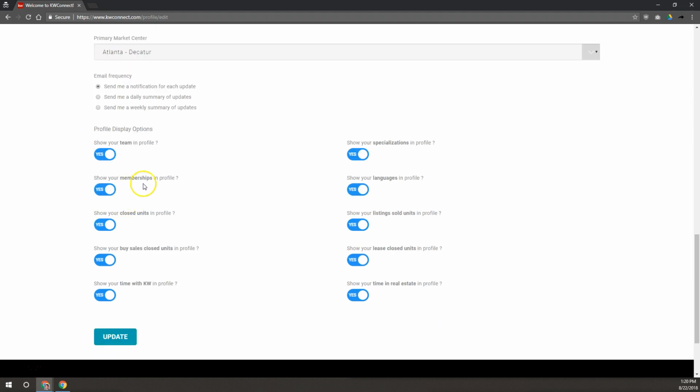And then under here, we've got these switches here to decide whether we want to show any of these items on that profile. So that membership section that was at the bottom left where it shows KW Commercial, that's this switch here. Closed units is total buy and sale list. This is buy side. This is time with KW. They're all pretty self-explanatory. I'm not sure where specializations comes from. It's probably from the White Pages profile, and I think they're working on phasing that out or switching that out to be in a different place, but you can turn that on or off there.